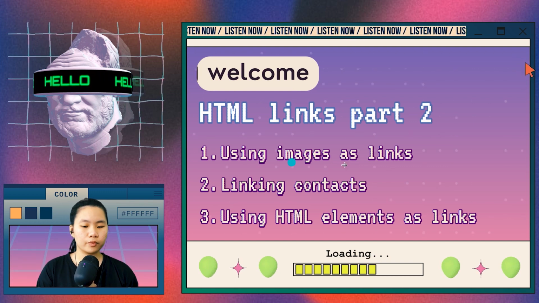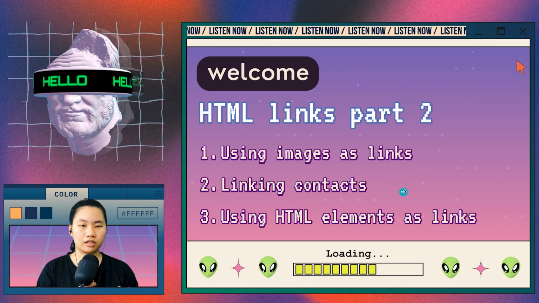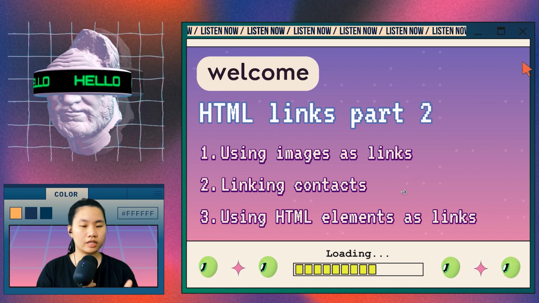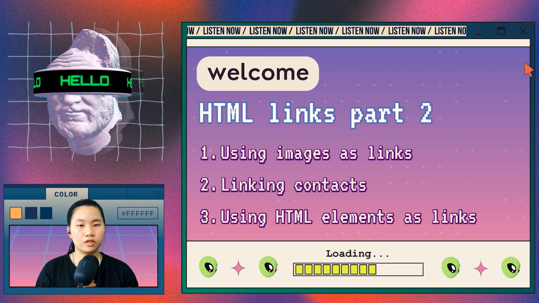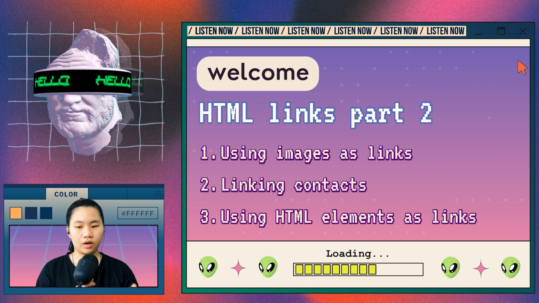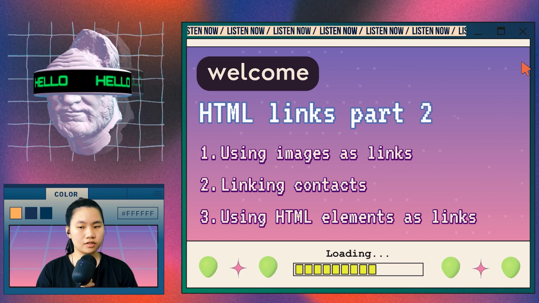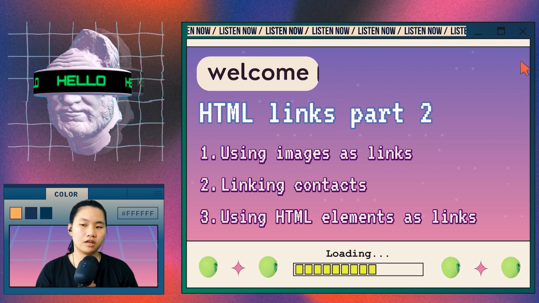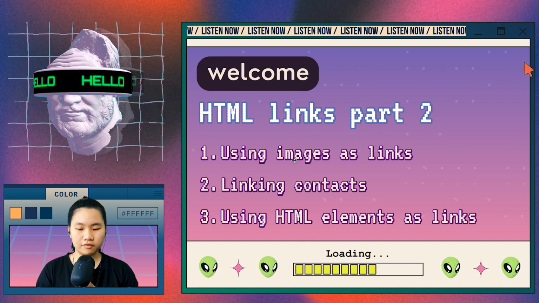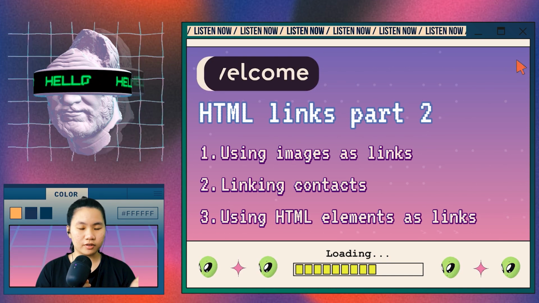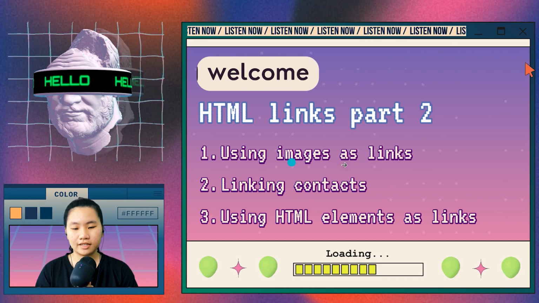For today's lesson, we'll be looking at how to use images as links and how to link our contacts, specifically our email, and how to trigger the user's email program with our link, and then using whatever HTML elements that we want as links. So you have a button, you have a text, you have a paragraph, audio file, all of that stuff, but not specifically the audio. The audio will be for future lessons because we haven't learned that part yet.